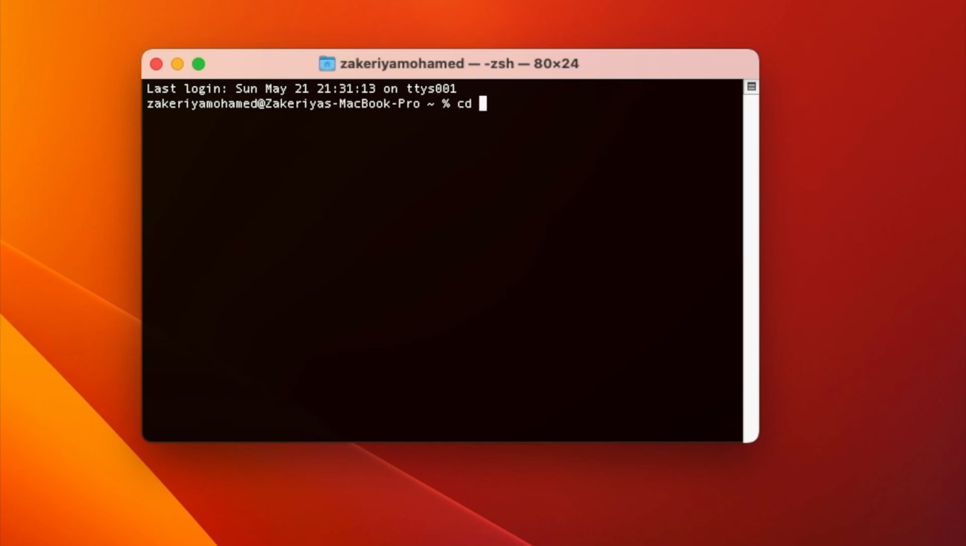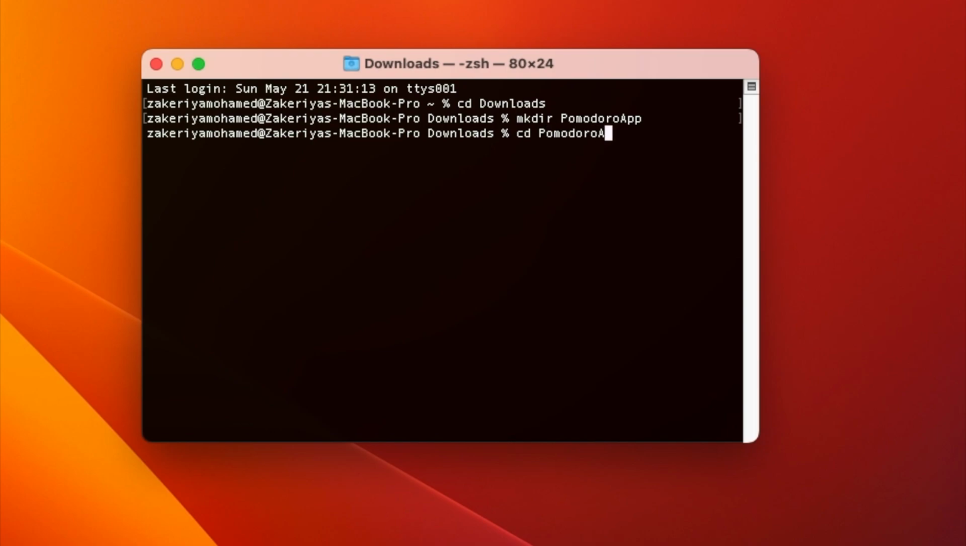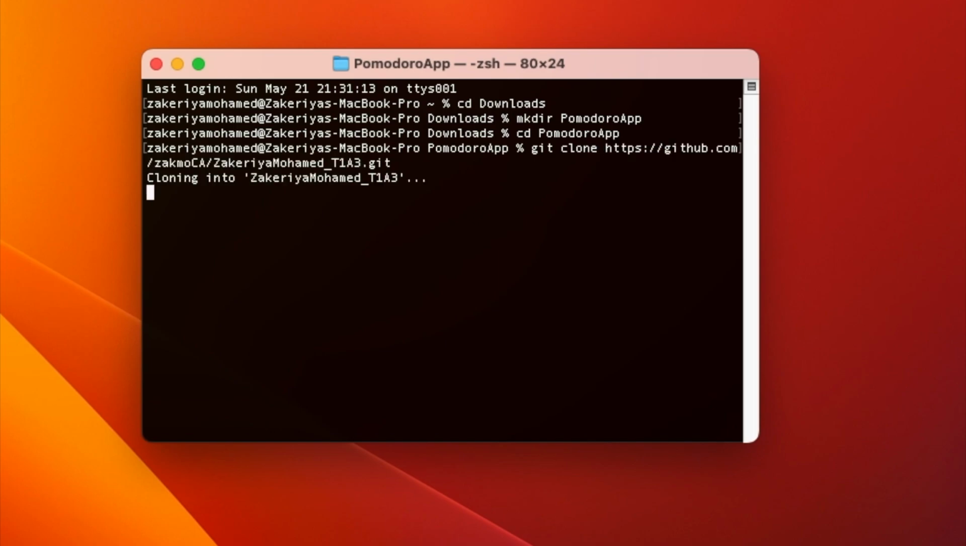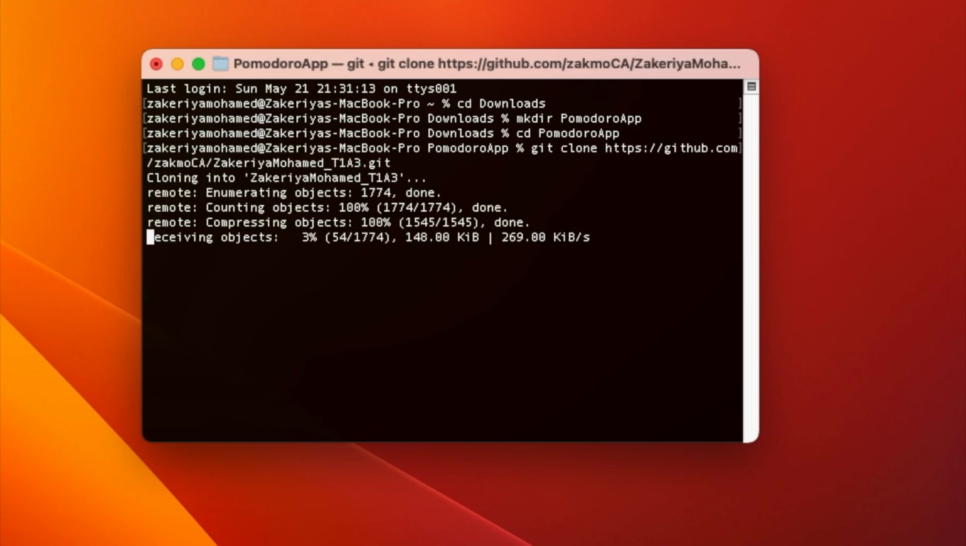So now I'll demonstrate my application. We'll try to set up the game now. I'll make a directory. Let's call it Pomodoro app. And we'll clone the repository. All these instructions will be in my README. I'll fast forward this just to save time.